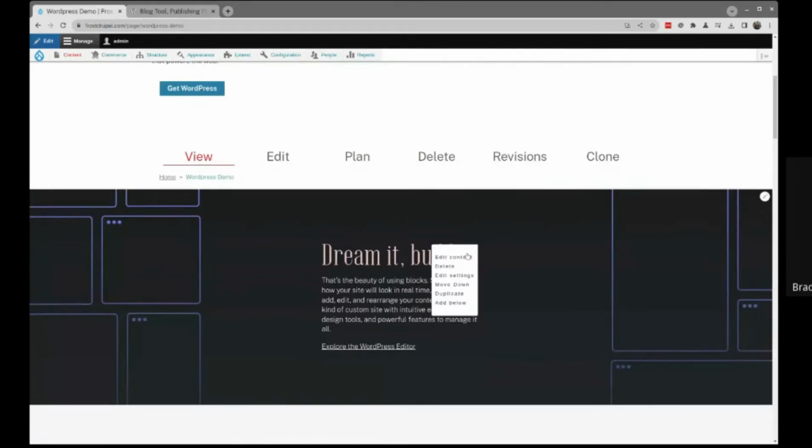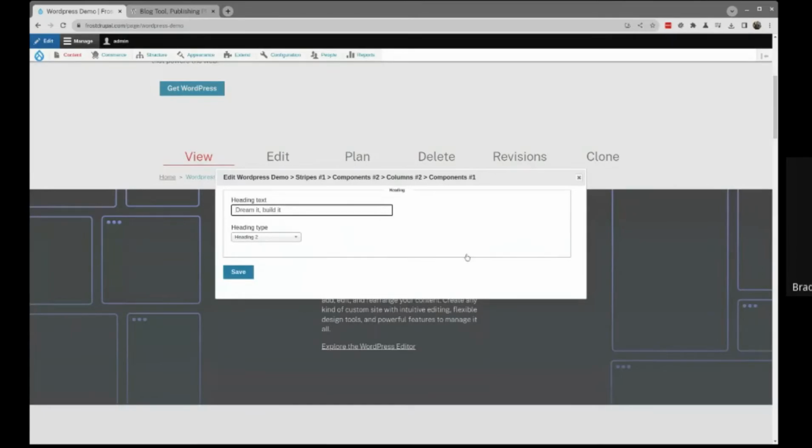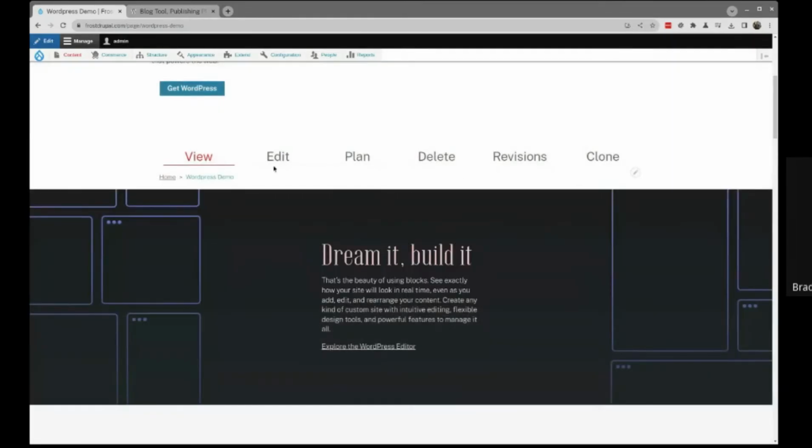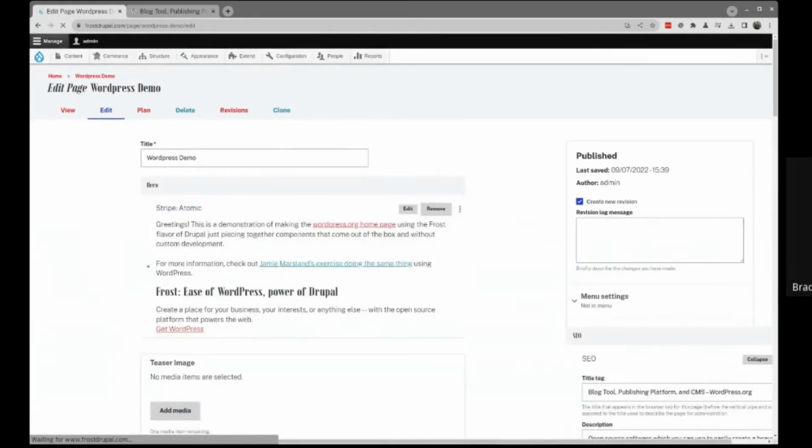re-emphasize, if you wanted to come in and tweak just one piece of content here, no problem whatsoever. But if you want to do some overall editing work, it's a little bit more ergonomic to do it from the edit screen.